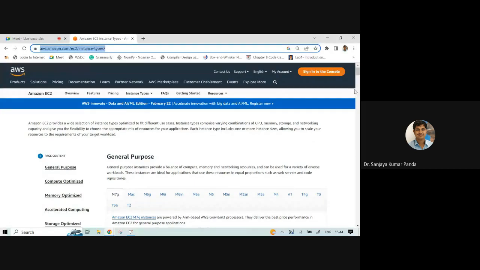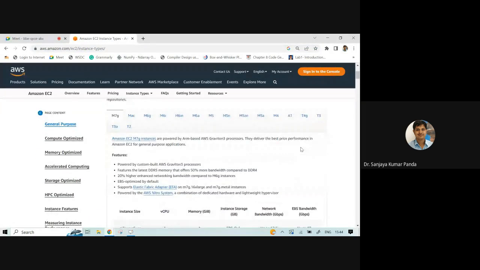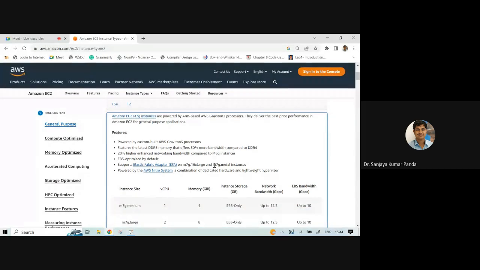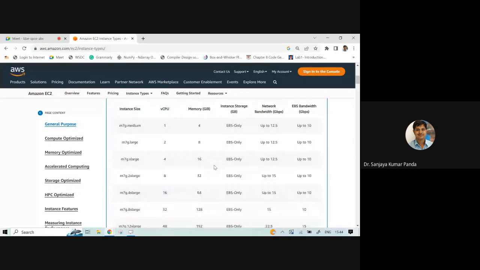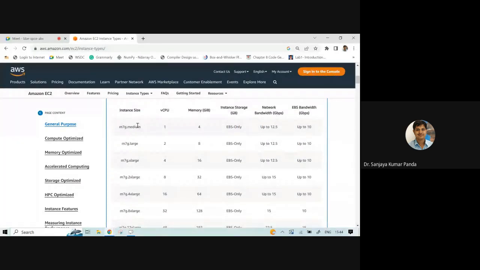Okay. So here you can see there are different types of instances we have. Like here they mentioned Amazon EC2 M7G instances. But you can see one of the popular instances called T2 instance. Okay, T2 instance. I'll go to T2 instance. First you see the first instance. Okay, see these are the different instances. Instance means it is nothing but just like a virtual machine.